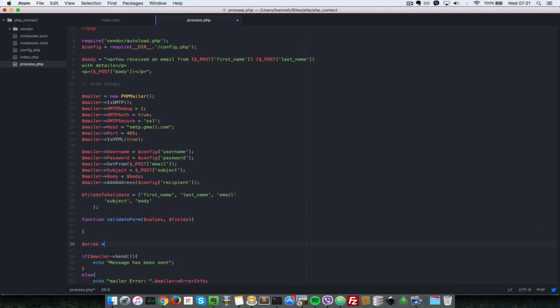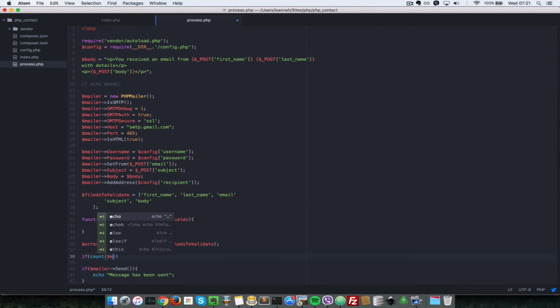So we're going to say errors equals validateForm, and what do we want to pass in? We want to pass in $_POST, and next we want to pass in fieldsToValidate. After that we want to do a check to see if the count of errors, if there are any errors set by the return value of this validateForm, then we want to do a redirect to the index.php field. But before we do the redirection, let's build up the errors variable.